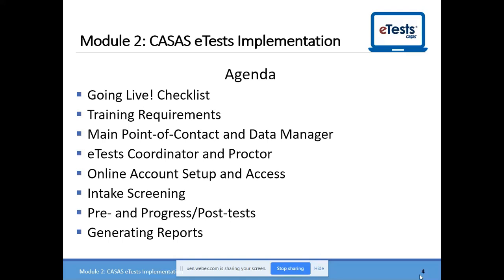Just to let you know that we will not be going into the tests themselves in detail, but rather implementing e-tests. And we will be reviewing what most of you have had a chance to look at in the basic information, and then look further in depth if you have questions, and I'll give you information about contacting CASAS for specific information. If we need to, we can have another webinar later as we actually get going on the test.